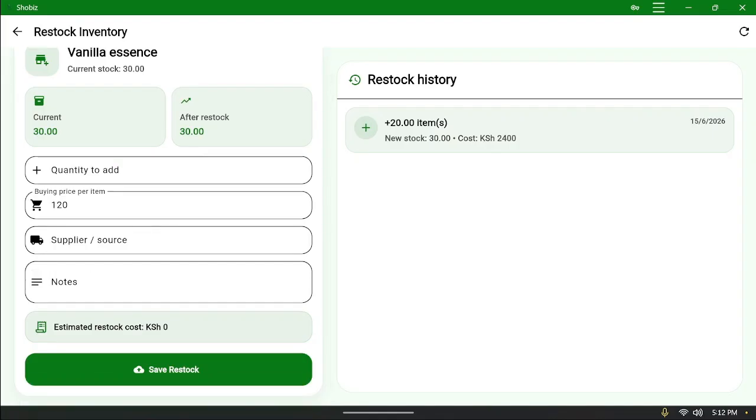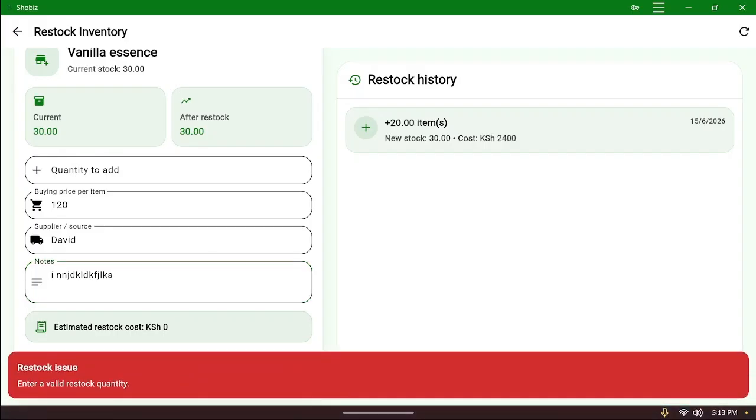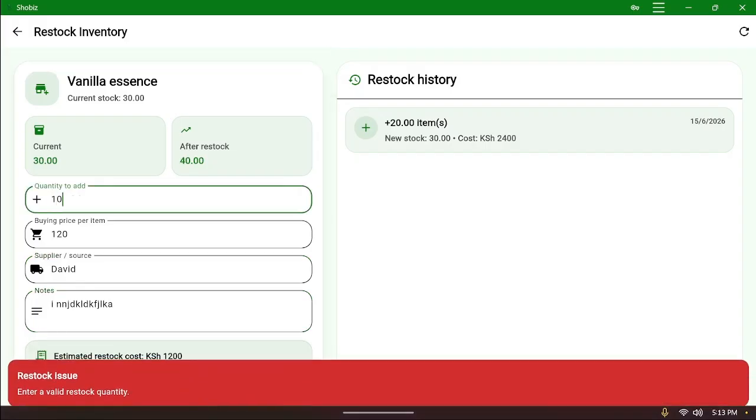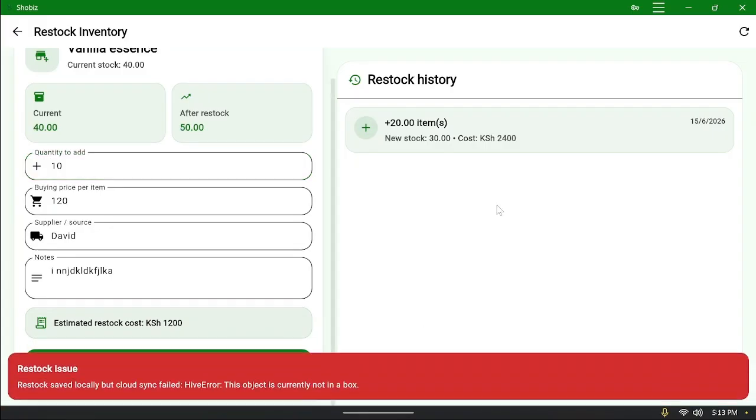You can also add the supplier source. Let's say the name is David, and then add notes, whatever, their phone number or anything you need to add for your remembrance. So add anything you want to add here, whichever notes, and then in this case, let me add another 10. I have to put in that saved locally.